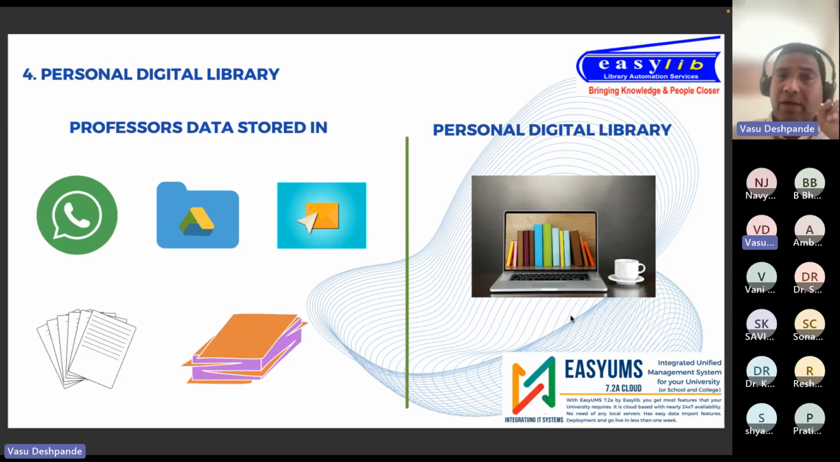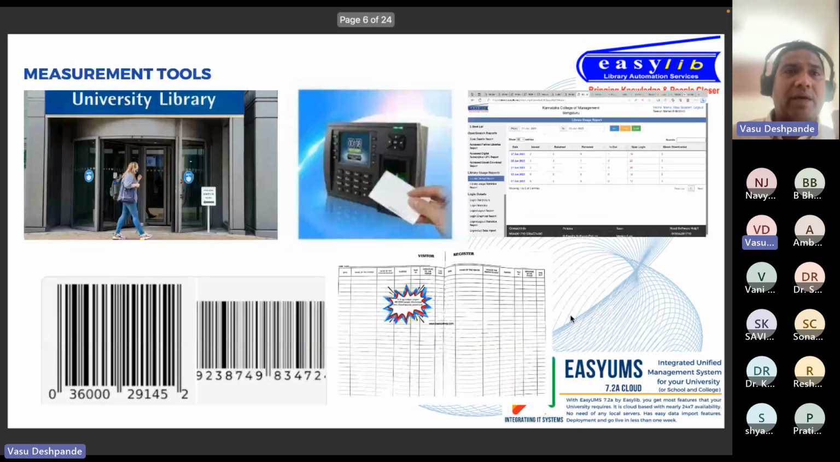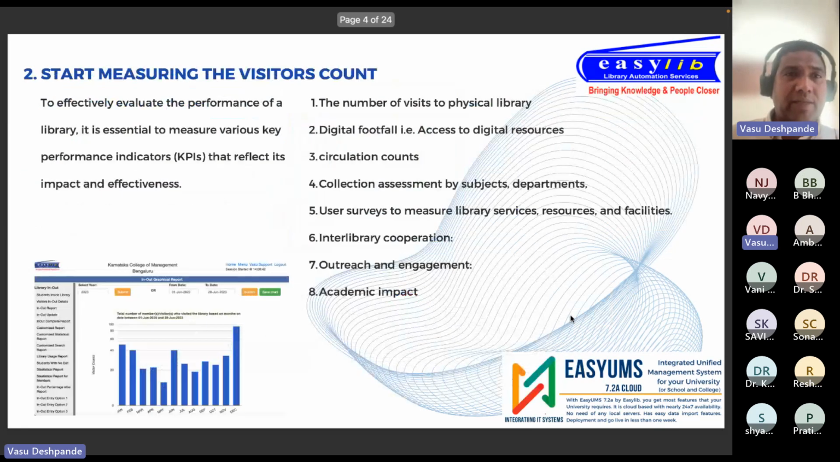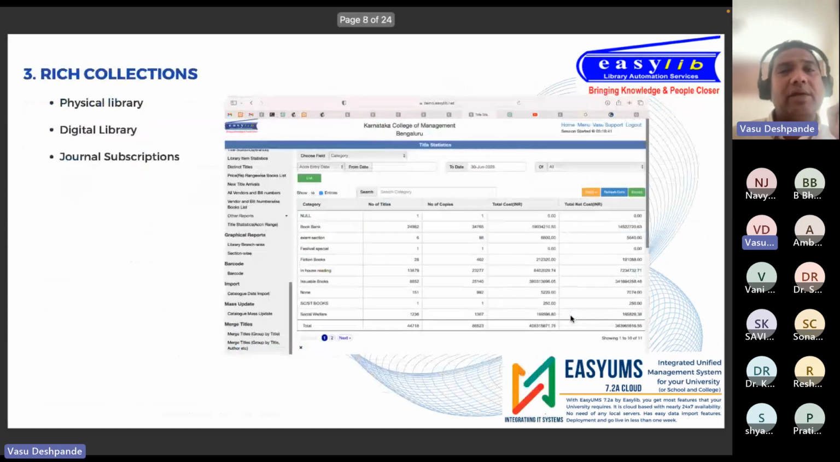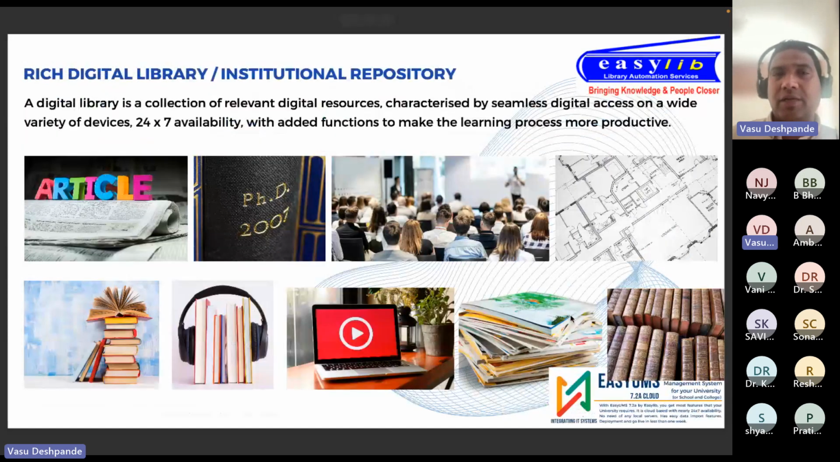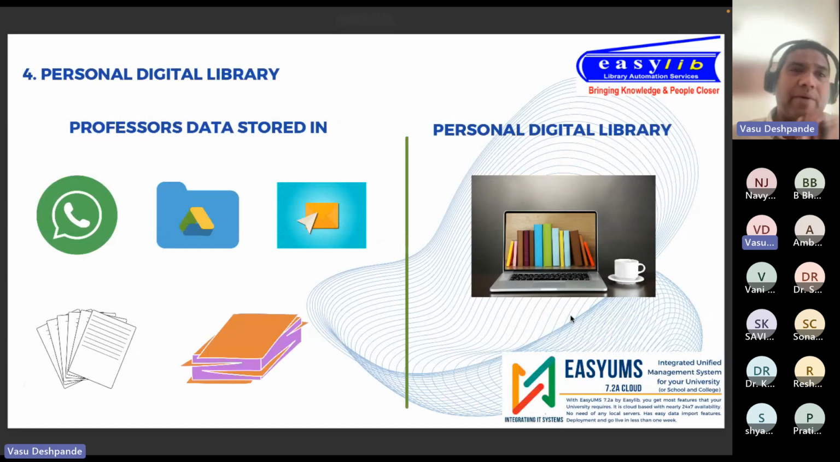So three things we went through: how to attract the students to the library. First one, you start measuring and taking the actions. Second one was measuring the things. Then the next part we went through was adding rich collections, both in digital and physical form. Now we are going to go to the fourth part.